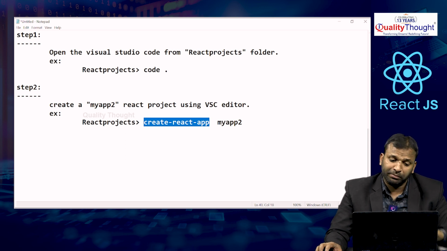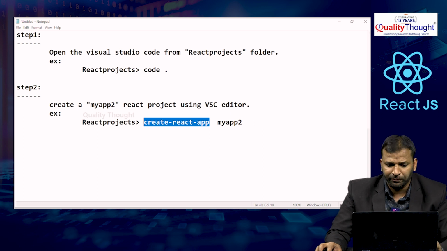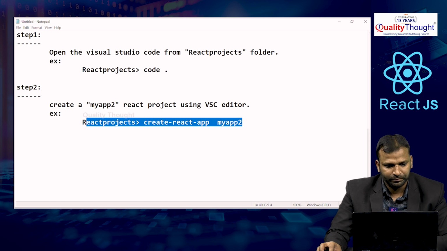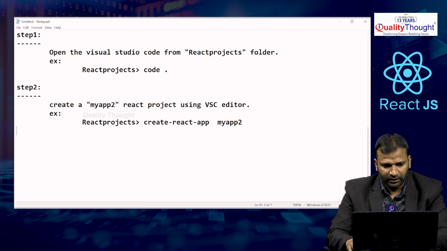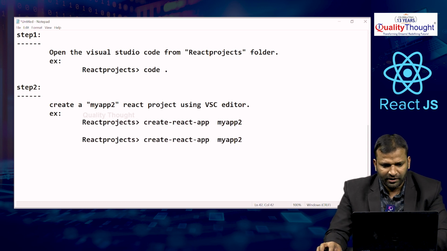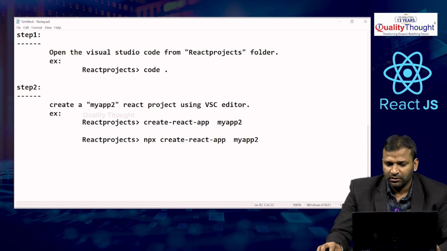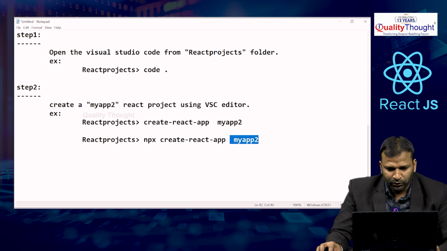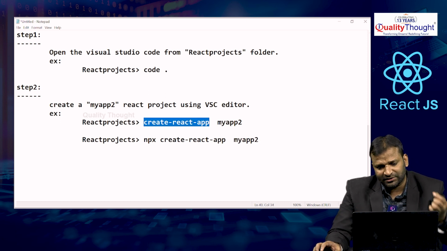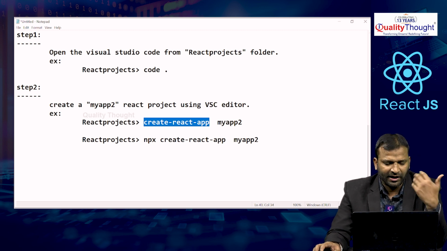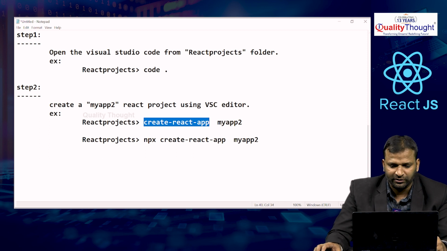npm already downloaded this, you can check the previous video. So directly you can create the project like this. If you don't like this one, then there is one more command, npx create-react-app my-app2. Here we are using it directly because it is already downloaded in my working directory on my computer, guys. So that is the reason I can use this module directly to create the project.